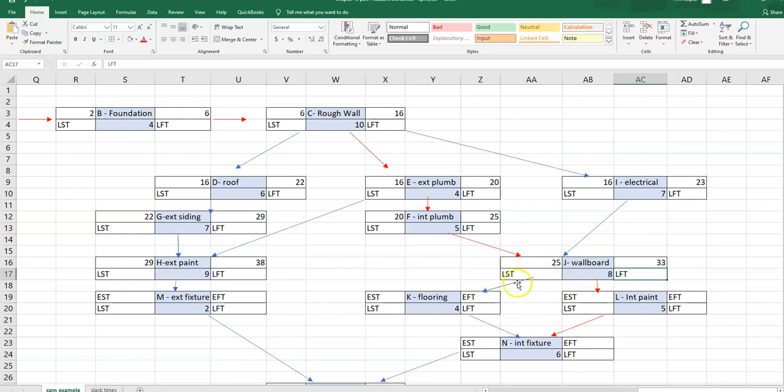All right, then K just has the one predecessor, J, so its earliest start time would be equal to the earliest finish time of J. And then its earliest finish time is equal to start time plus duration.